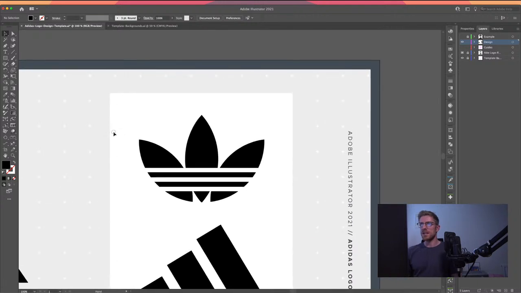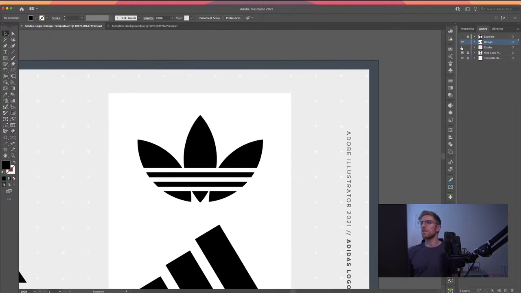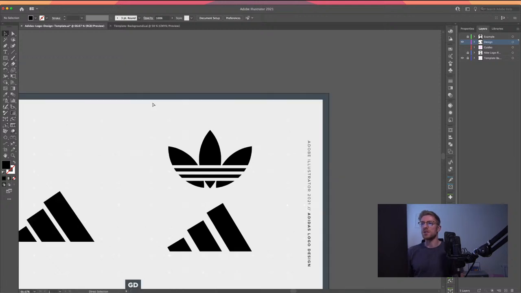So like I say, this one isn't actually, you know, pixel perfect to the original. Let's turn off the layer. But I mean, looking at that, you'd be very hard pushed to tell that it's not the Adidas Originals logo. But that's just a wee process of how you can go about creating it in Adobe Illustrator.